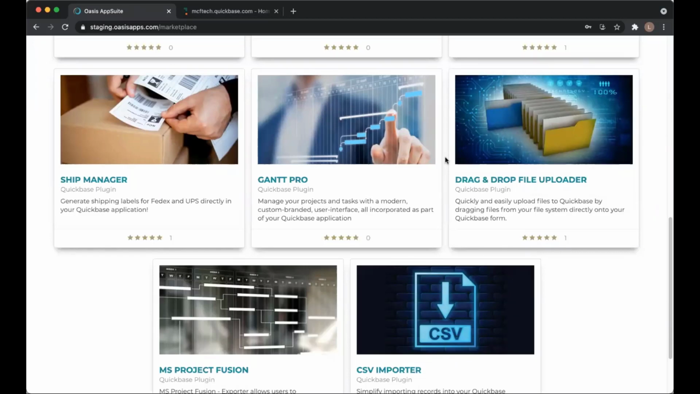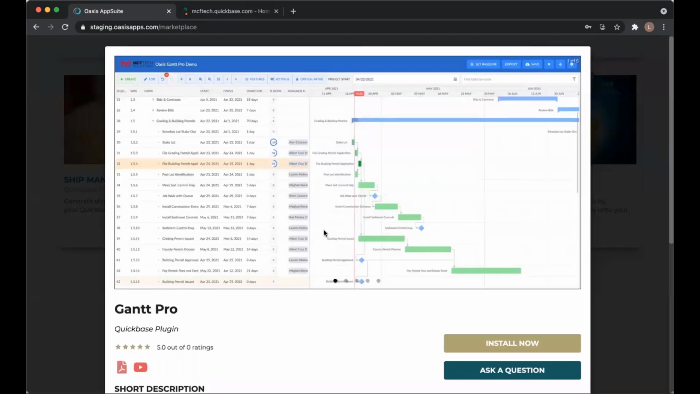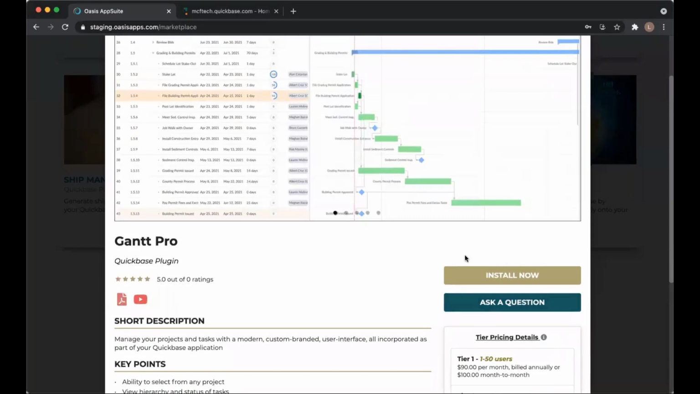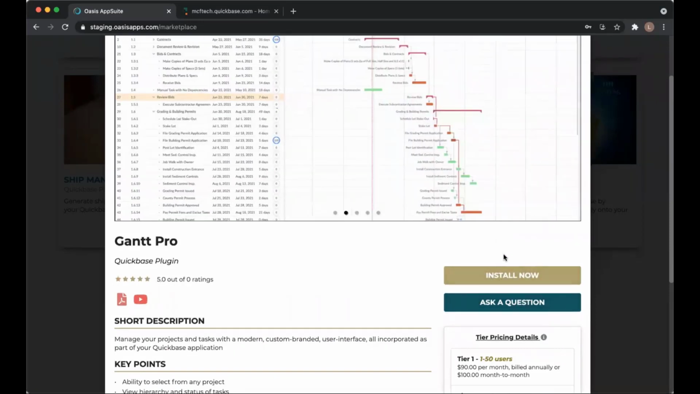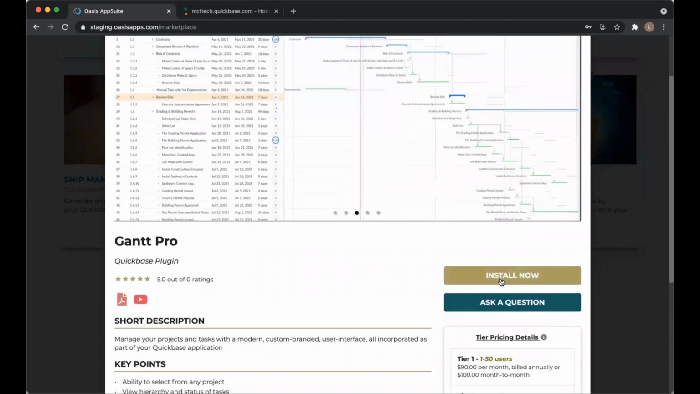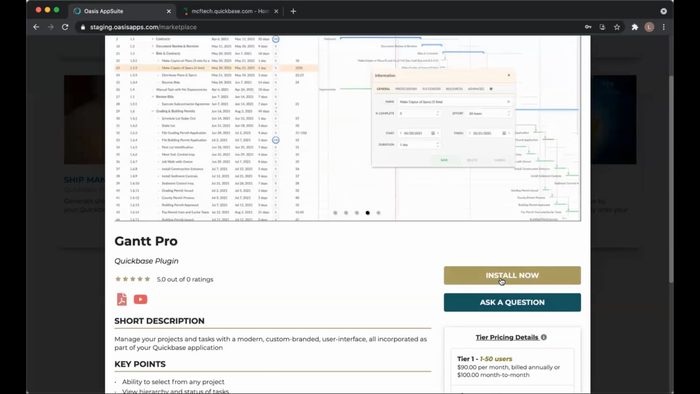In today's video, I'm going to walk you through the step-by-step process to install the MCF Gantt Pro in your Quickbase realm. Once you've decided you want to go with the Gantt Pro product, you simply click on either the Install Now or the free trial that will show here. If you've already installed the Gantt, then you're going to see Install Now. Otherwise, you will see the free trial button to choose from.